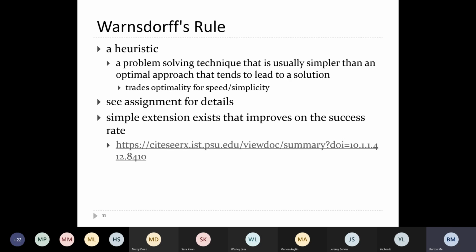But it tends to be simple, right? So if you look at the assignment, Warnsdorf rule is given to you in the assignment, and it's something that a CISC124 student can definitely implement, right? And it's the same solution that I showed you in the little animation, right? So the animation uses Warnsdorf rule to solve the knight's tour problem. And there are some simple extensions that improve on the success rate.